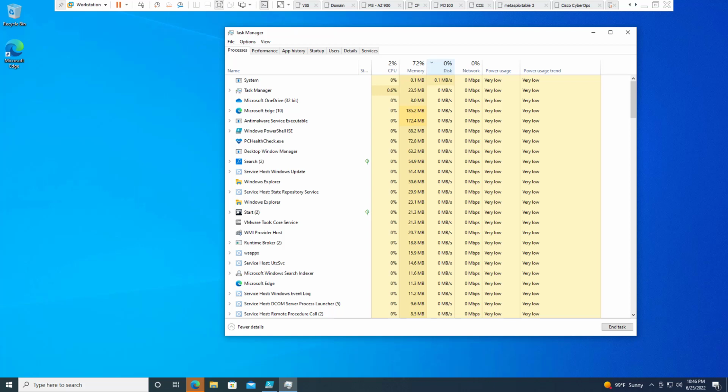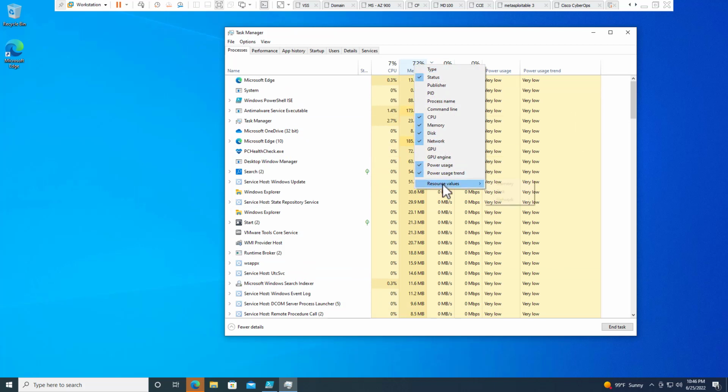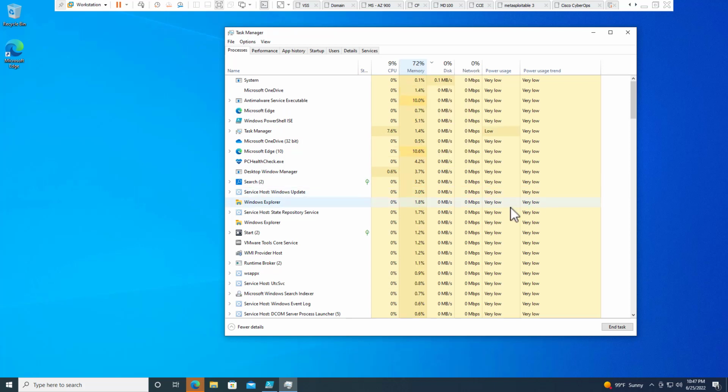So if we right-click on the memory header, we can then select other options. So we can do a resource value. We can say memory and percent instead.